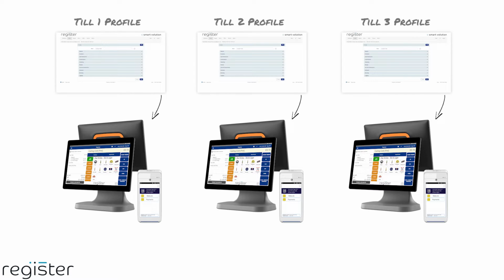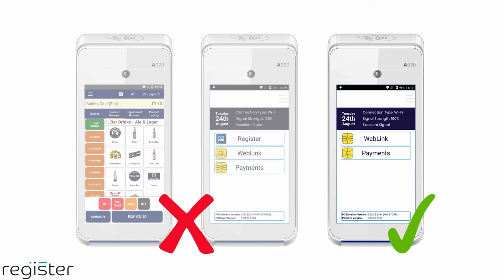You will need a profile for each till on the web portal because it's a one-to-one relationship and each terminal will have a different IP address. Also note, registers should not be installed on the A920s being used as tethered or semi-integrated devices.